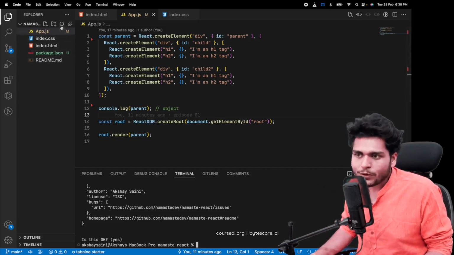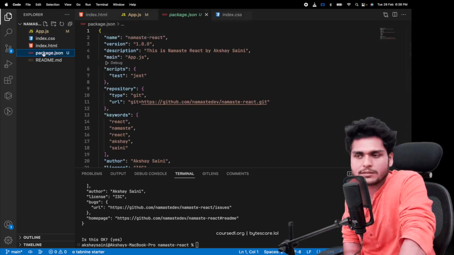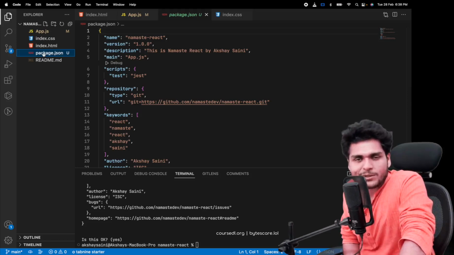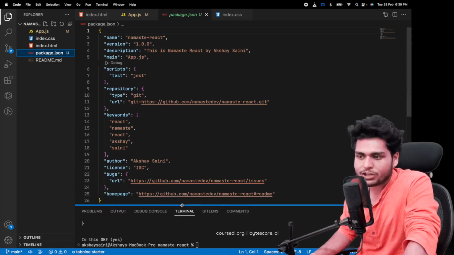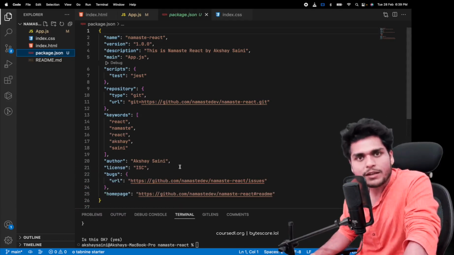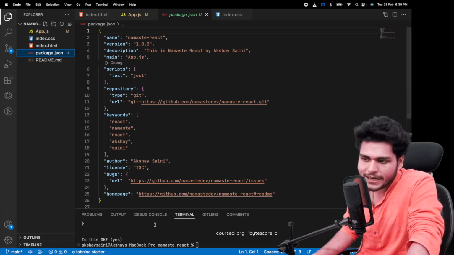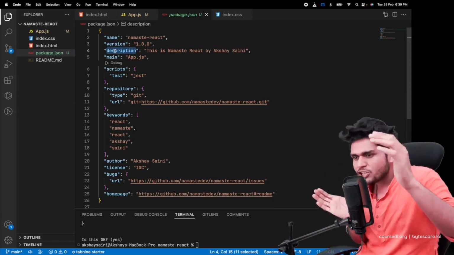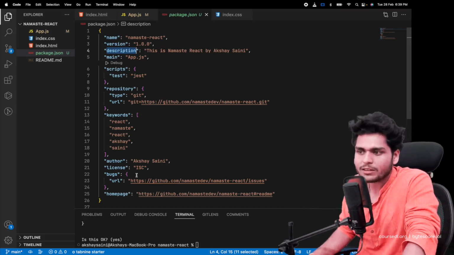We have got a new file with us, package.json. What is this package.json file? This package.json file is basically the configuration for our NPM. Whatever data we gave, the name of the package, the version, the description, it has created a JSON file for us, in JSON structure.